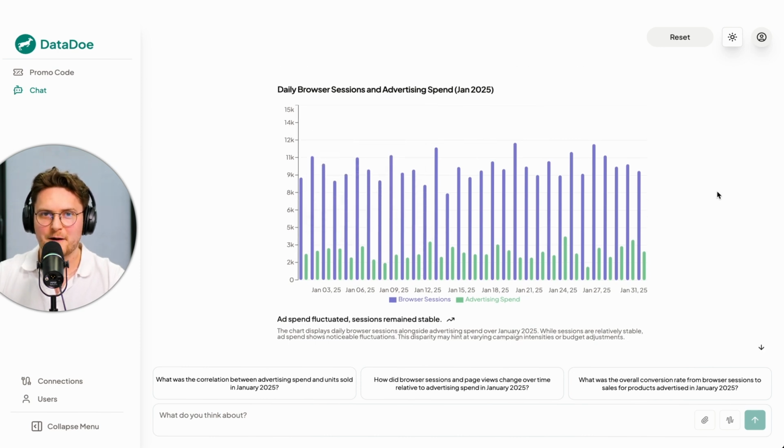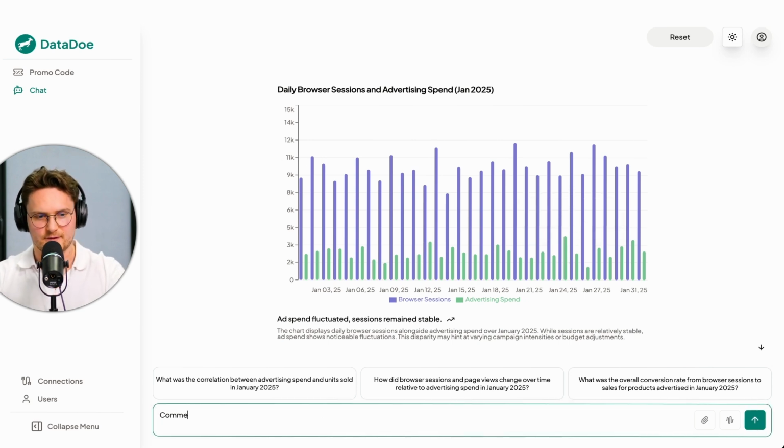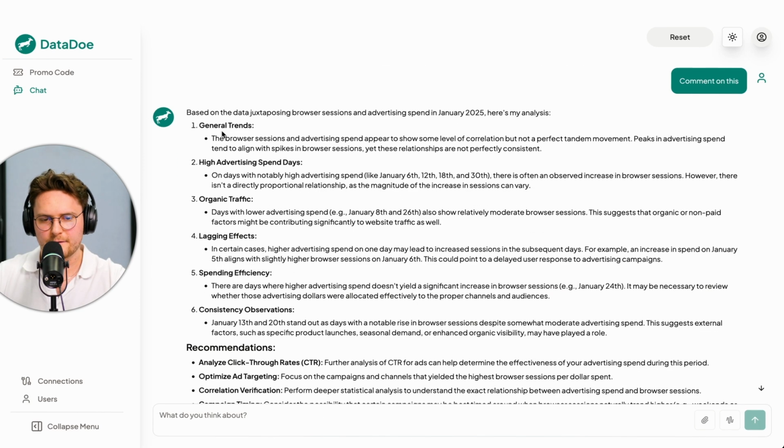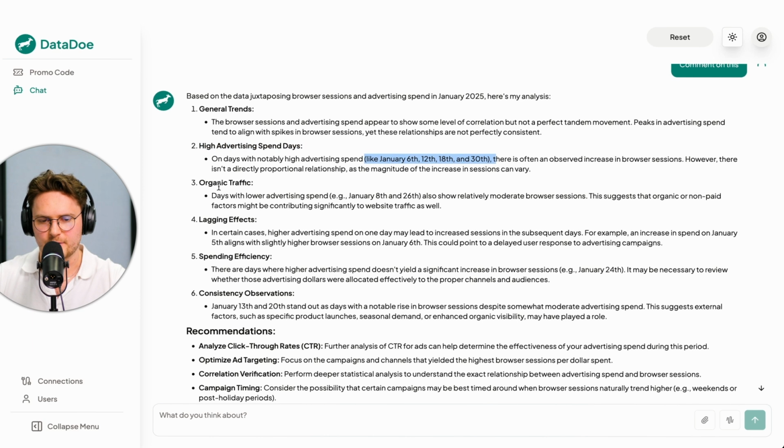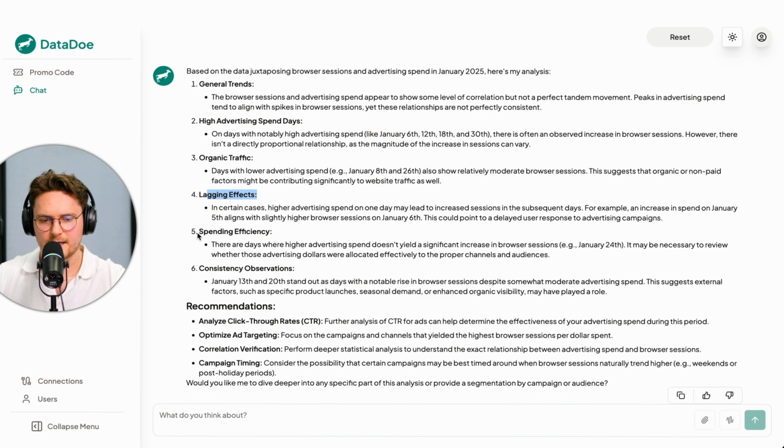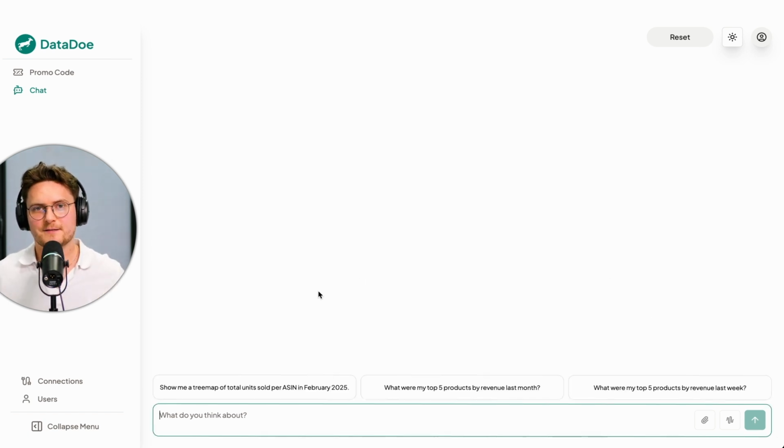Now the report without the actual explanation could be worthless, so let's ask it to comment on this. Here we have information about general trends and high advertising spend days. It can tell you which days were pretty high, organic traffic, lagging effects, spending efficiency, consistency observations, and some recommendations. So this is one of the features that it can do. Of course, it will only get better and better. All right, so let's try something else.